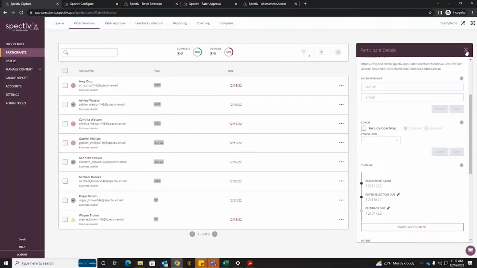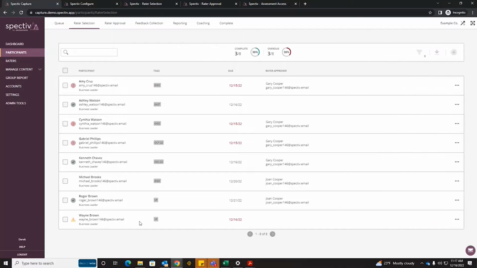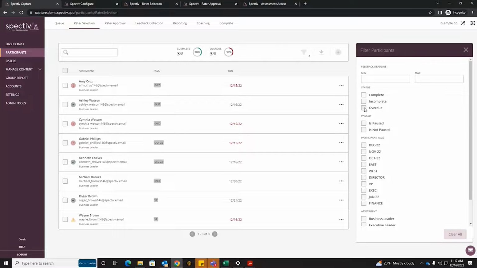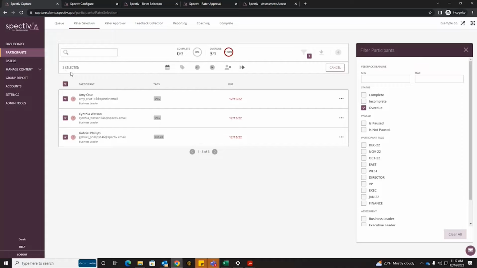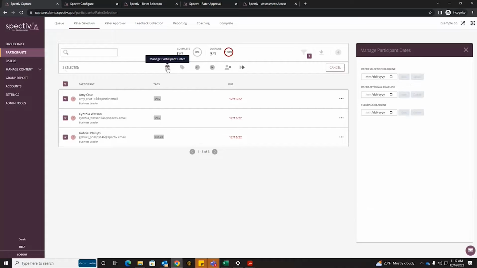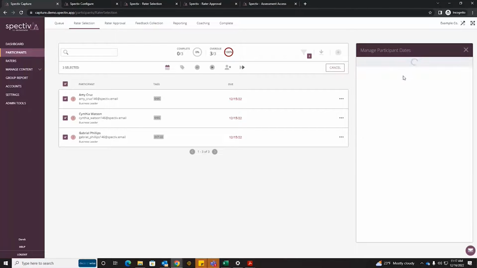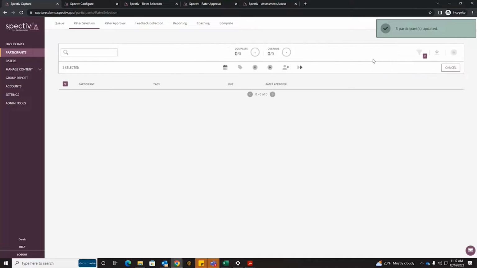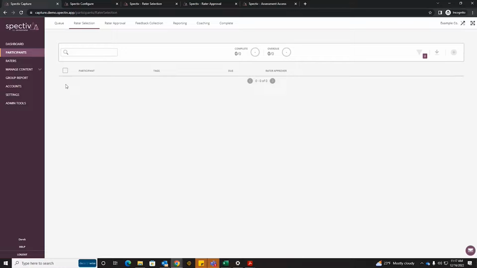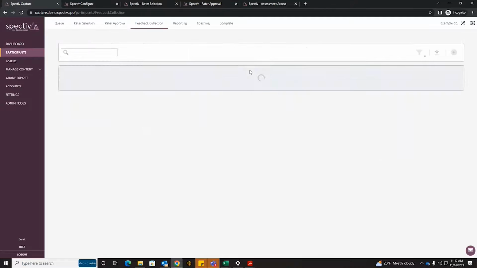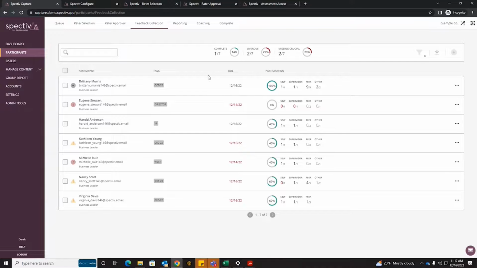Let's say we saw everyone that's overdue right now. We can filter and say everyone that's overdue. I'm going to select all, and I'm going to adjust their rater selection deadline. I'm going to give them until Wednesday of next week. So the platform is very easy to either make adjustments for individuals, or you can make adjustments for groups all at the same time with the bulk options.